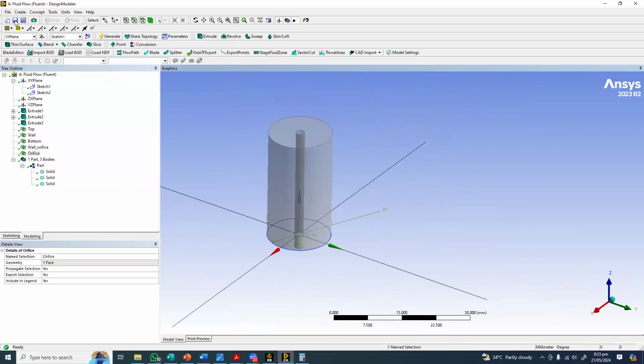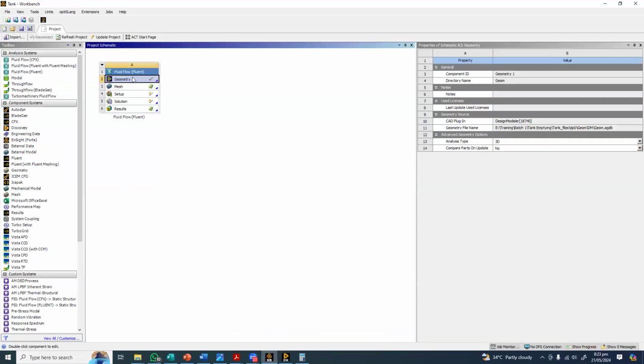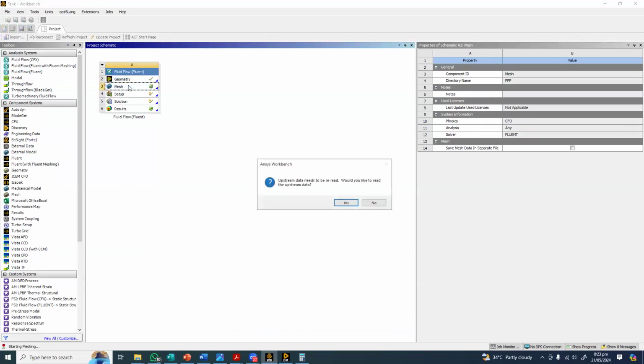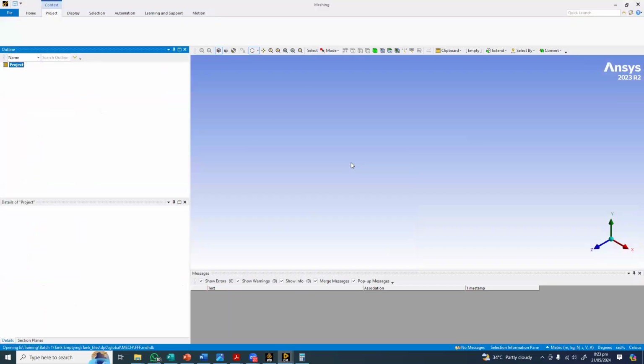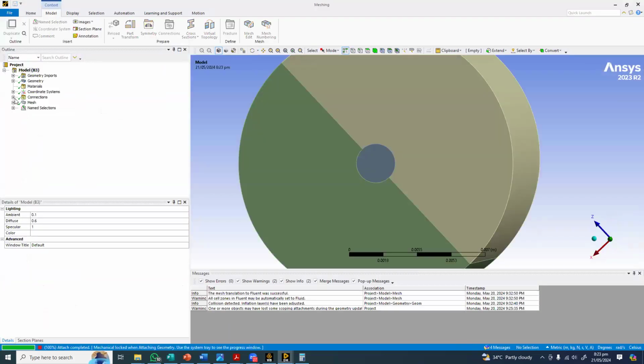Okay, so you can save the project file. And I hope that we can use the already specified meshing algorithm in the Meshing app. Double click here. Shared topology is not required here. Once we make a new part, we don't need the shared topology.